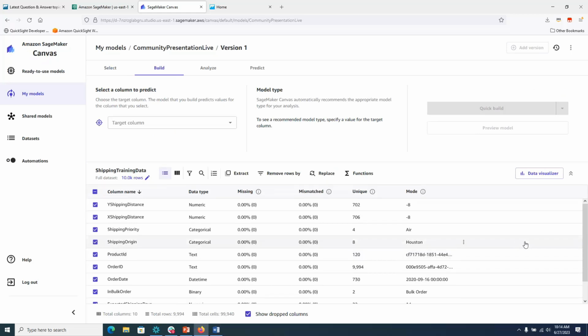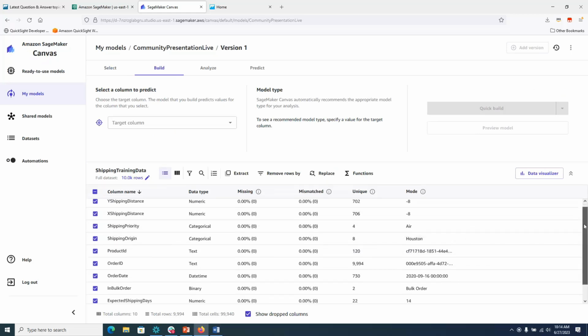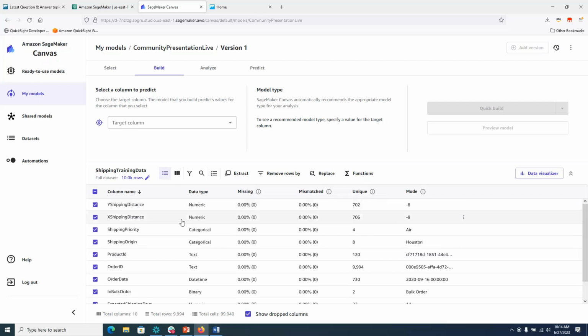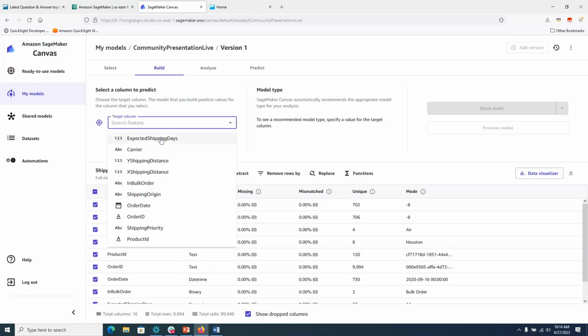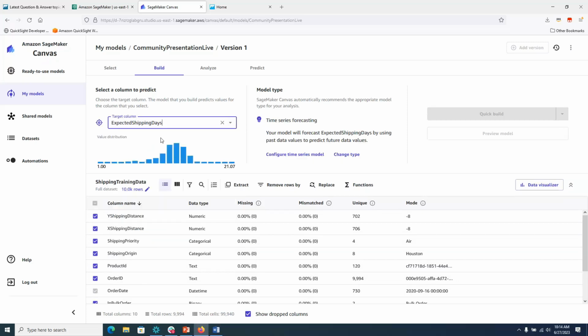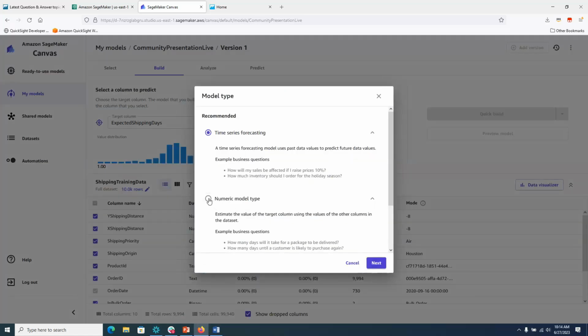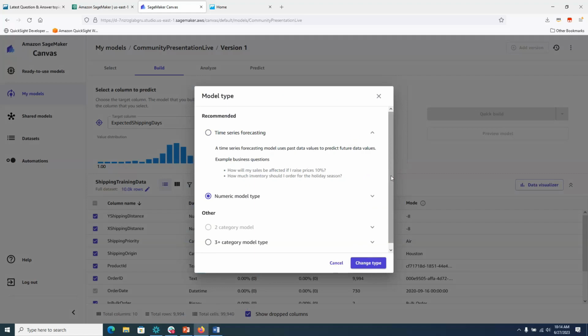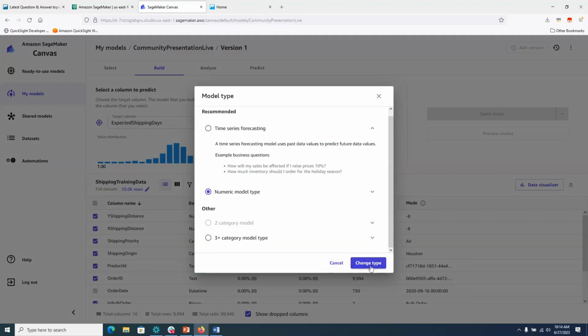Here at the bottom of the screen, we can see all the different fields that are available in the data set. So I've got some shipping distance fields, some priority, origin, some ID fields, several attributes. The first thing I want to do as I begin the build is to pick my target column. So we are going to predict expected shipping days. Next thing, I have to select my model type. In my case, I'm looking for a numeric model, where I'm looking at the number of shipping days.